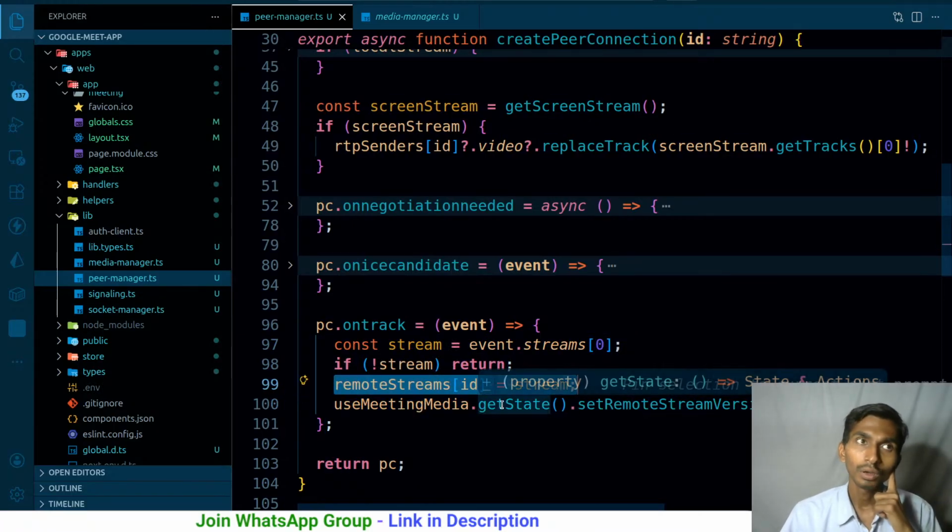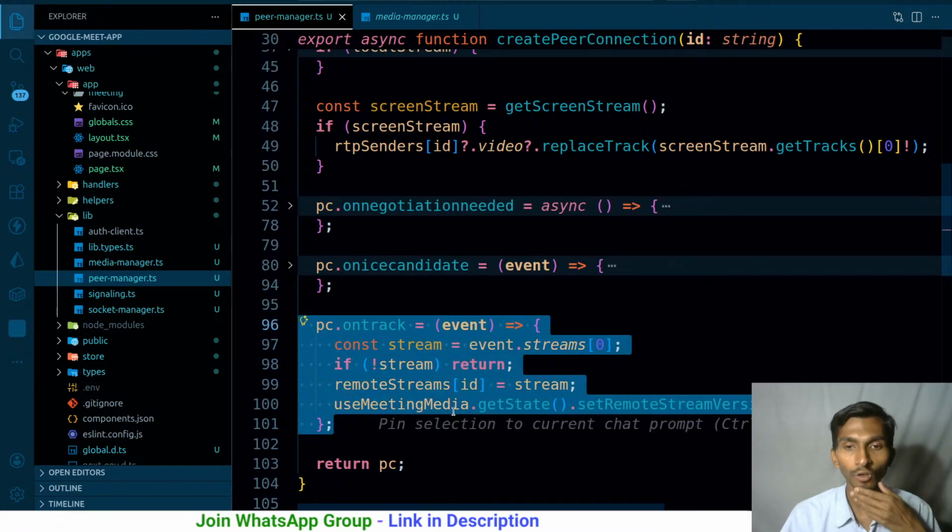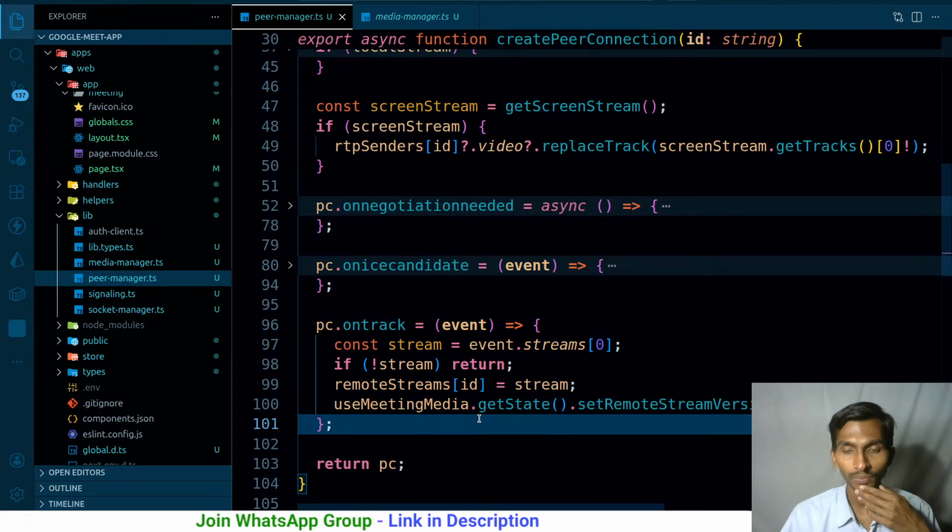Now, whenever I am rendering, kind of adding the stream to the video element, at that time on the basis of the state I have to change this.